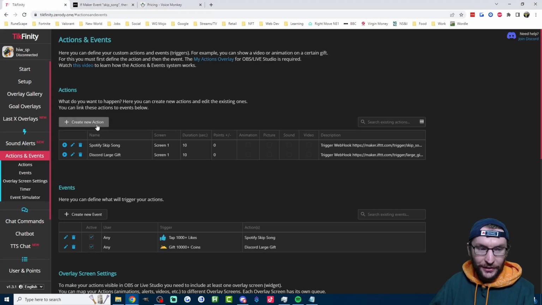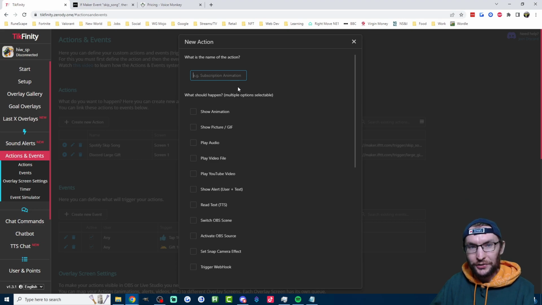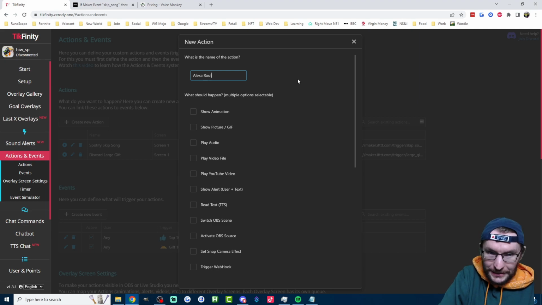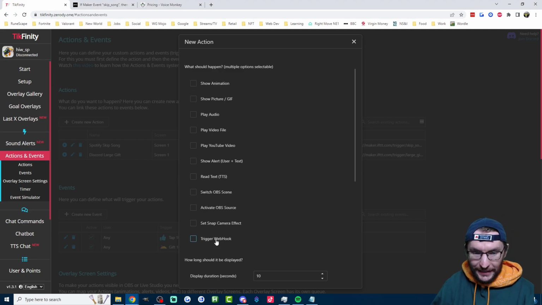And we'll start on TikFinity by creating a new action. Let's make an example where if you receive a new subscriber, it plays a routine that you've called subroutine on your Alexa. So for example, it could play a song on your Alexa and activate a smart device. So I'll call this action here Alexa subroutine. Once again, you could choose anything else from the list as well.